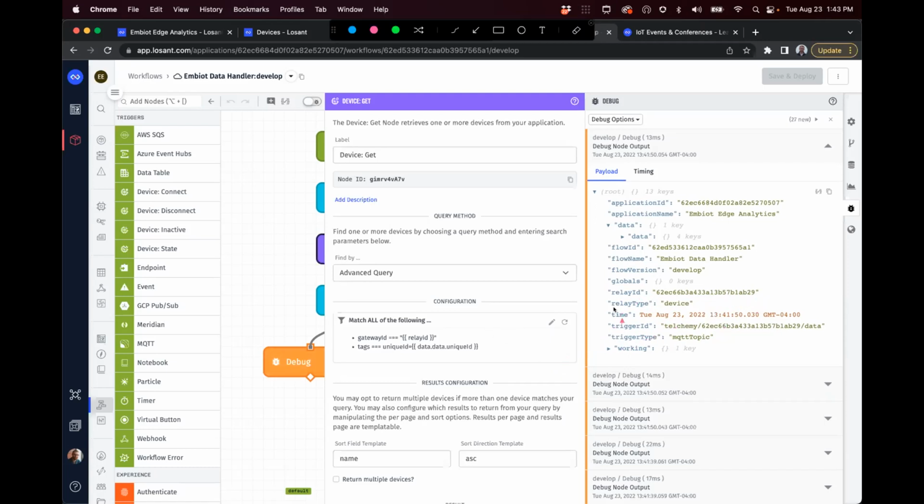So that's what we are mapping right here. That relay ID is here, and then we're doing that unique ID lookup. So it's okay for devices at different sites, different peripherals of different gateways, to have overlapping unique IDs because we're also scoping it to the relay ID.